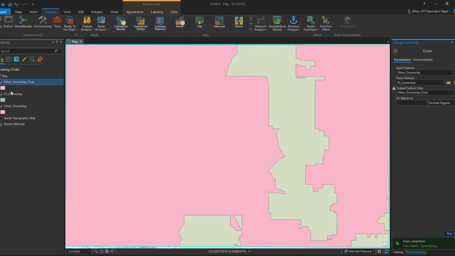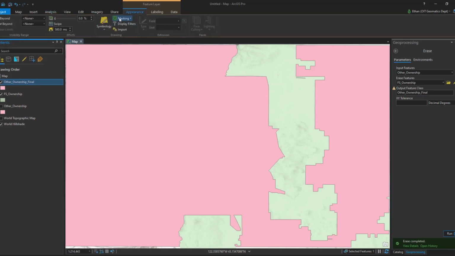Okay, we got Other Ownership Final. Let's uncheck the original other ownership. Now we can see that 3D relief. And let's make the Other Ownership Final transparent. So I make sure that I have it clicked over here like that. Go up to the feature layer context menu, go to transparency. Let's bump it to 25.